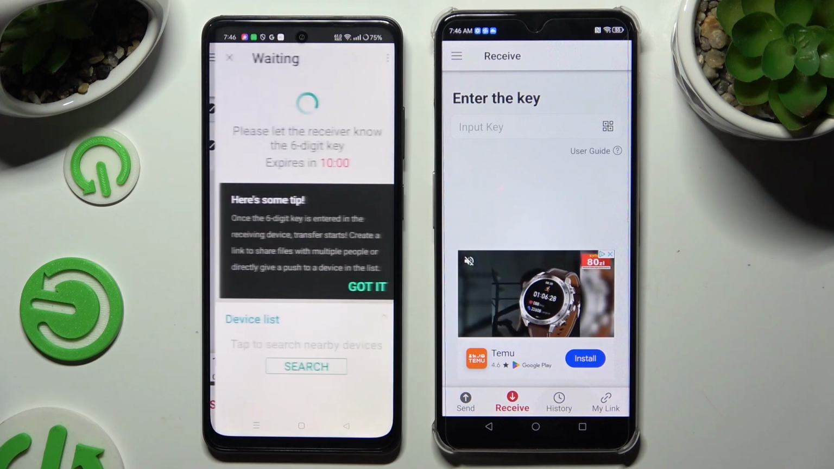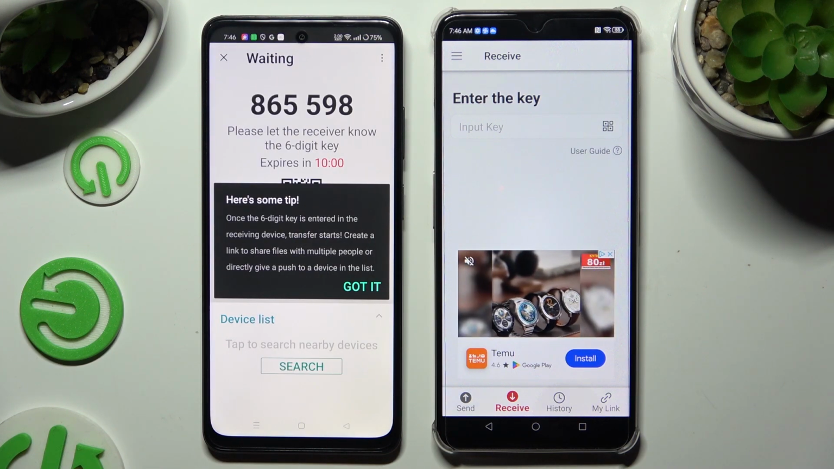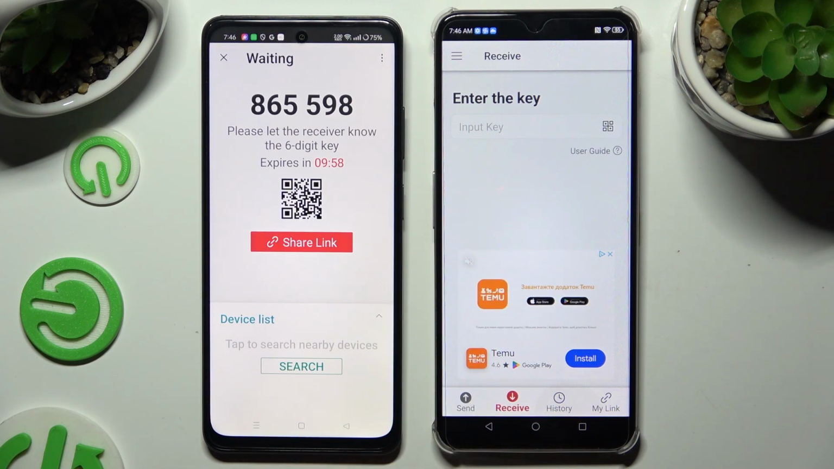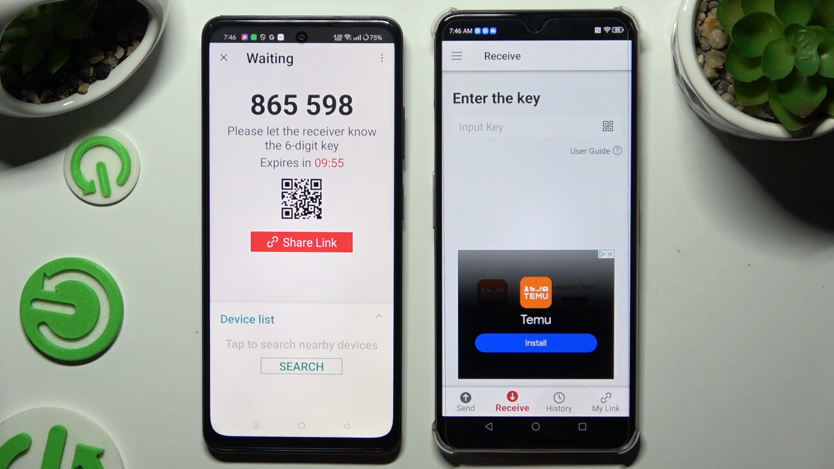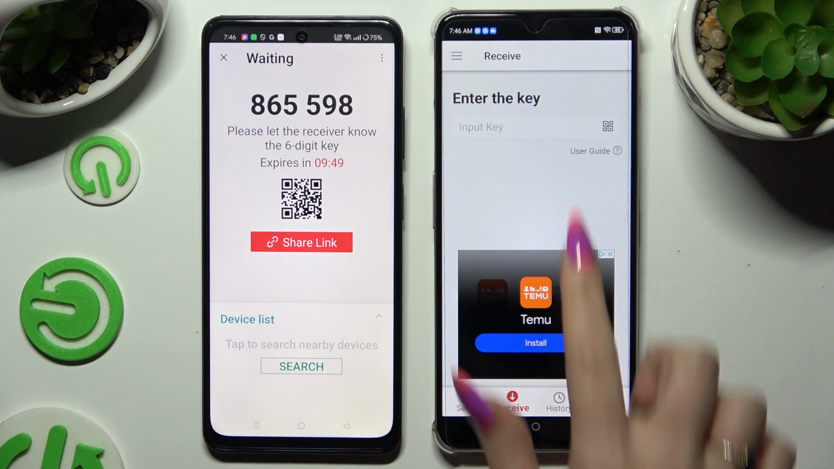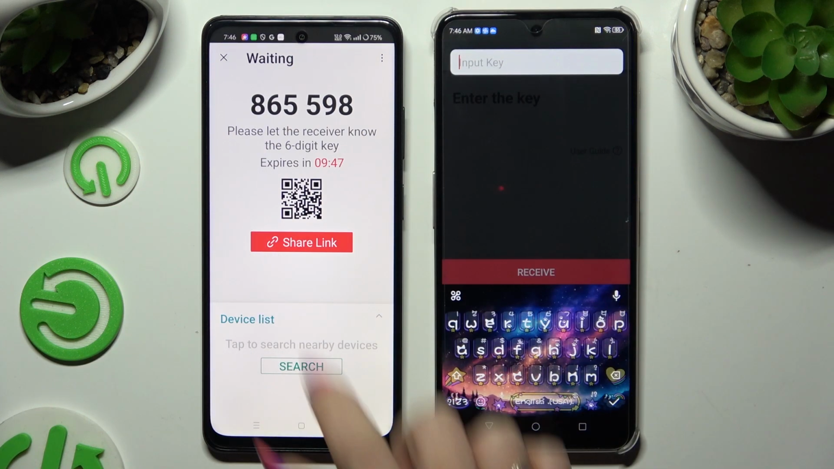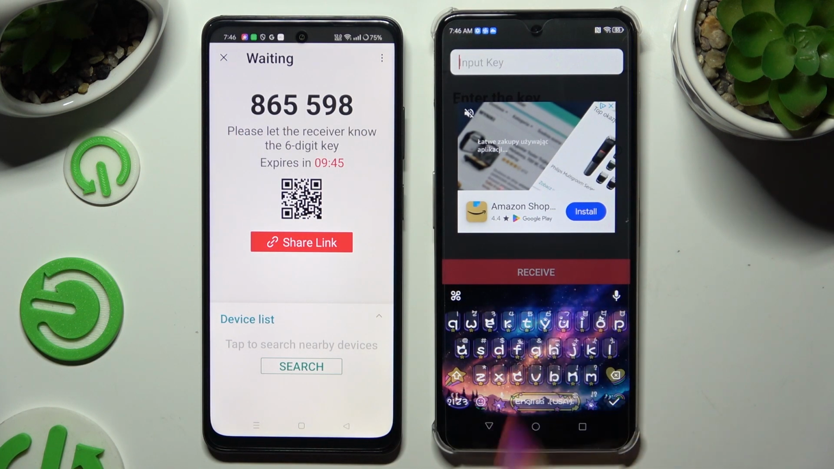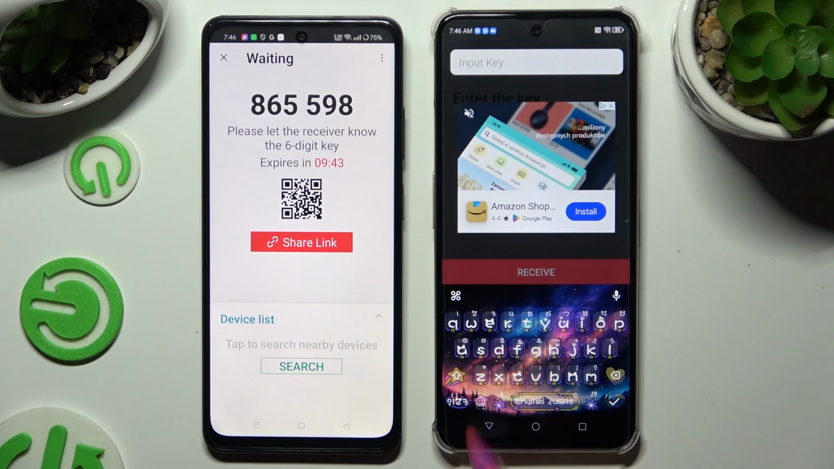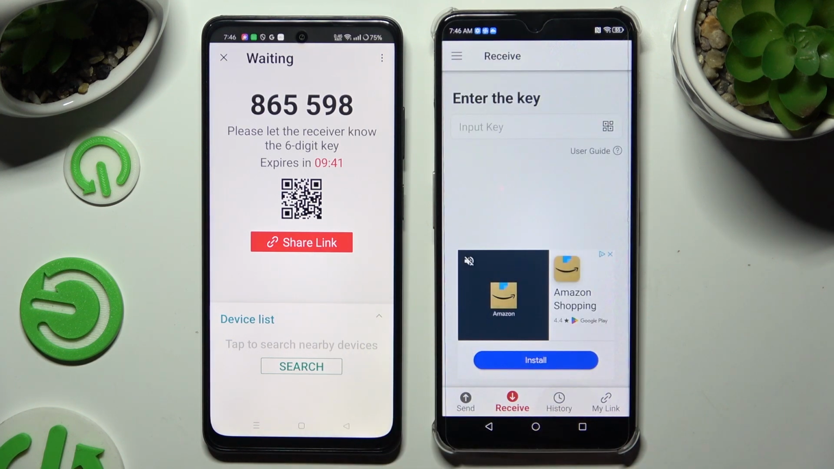Now hit Send next to Selected at the bottom. Choose Got It in Here's Some Tip pop-up and decide which connection way will be better for you. To connect by inputting this key, hit Input Key section, type in all of those numbers and choose Receive. To scan the QR code though, use scanning icon above User Guide.